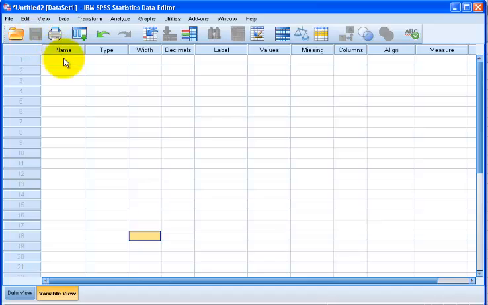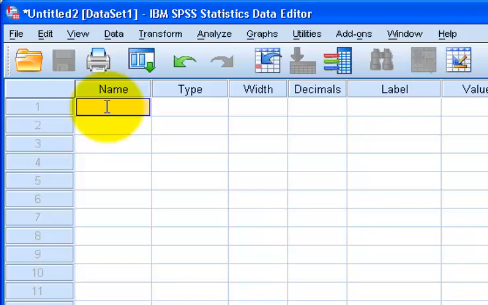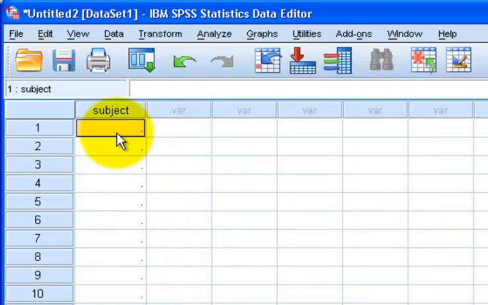So back to SPSS, we need to make a variable. Let's just call it subject. And instead of putting their names down there, we're just going to give them numbers. Okay, so let's give them 1 through 42.